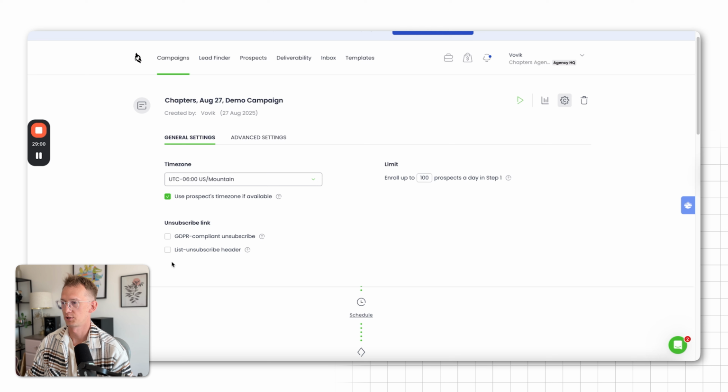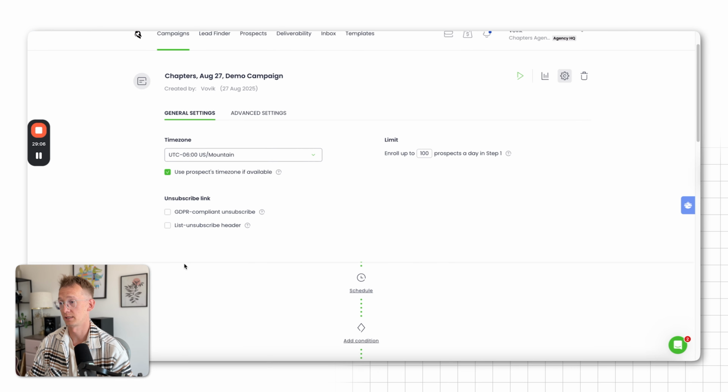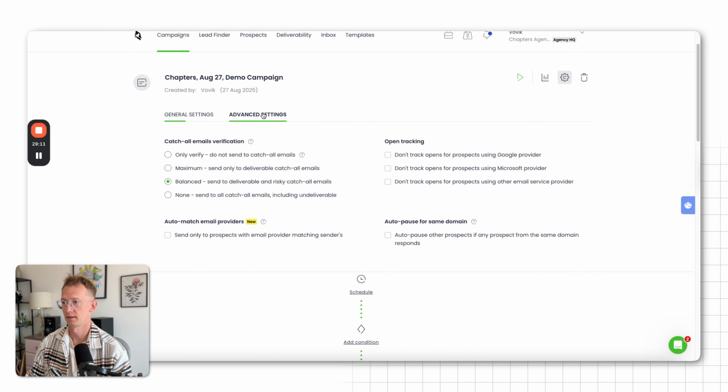There are some additional options. If you're in Europe, there is GDPR compliant unsubscribe, which is really cool option for European companies. List unsubscribe header. And there are advanced settings as well. So you can configure your email verification. By default, it sends to deliverable and risky catch-all emails.